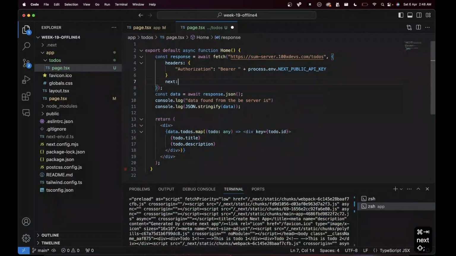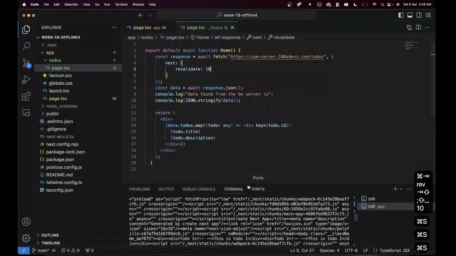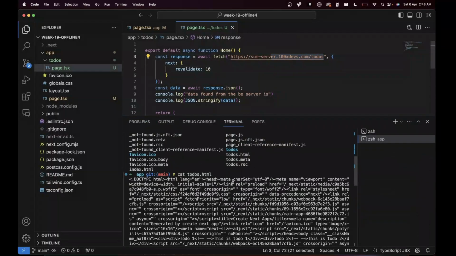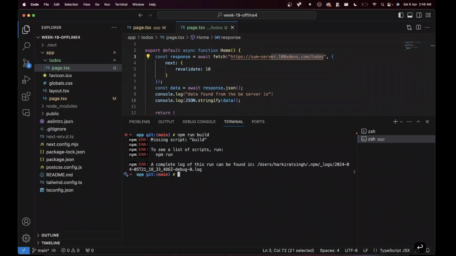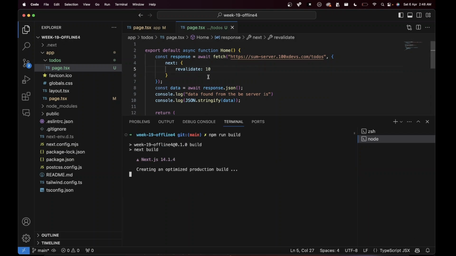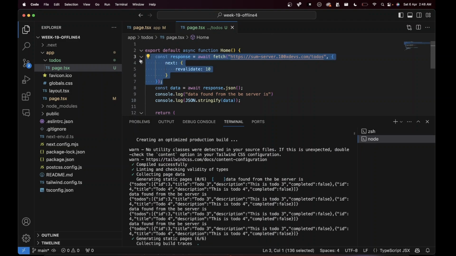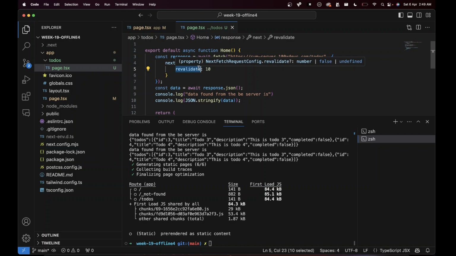For example, if you pass it the option of next revalidate every 10 seconds. Then not every 10 seconds will this request go, but if there is a difference of 10 seconds between two requests, the second request will refetch the response. You can invalidate the cache by doing this. So if I go back here and run npm run build, the page will be statically generated once, but it will be updated as more people send requests, and if there is a gap of more than 10 seconds between those requests.